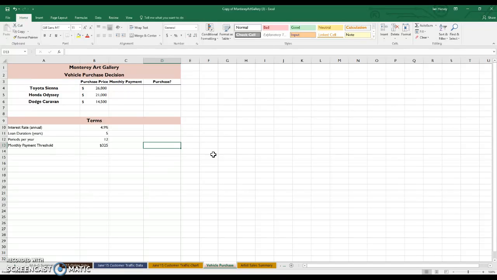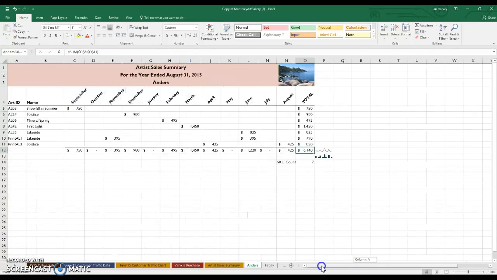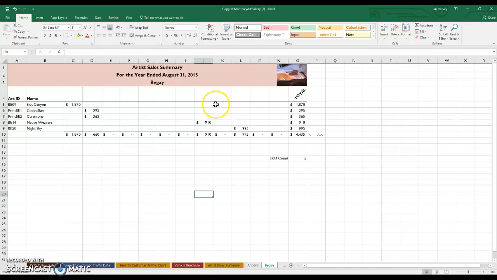Now, we can also copy and paste data. We're going to go to the Anders worksheet, which is right here. You'll notice in the Anders worksheet, I have to drag this over so we can see it, there's all the months here. If I click on Begay's worksheet, they don't have the months. So I'm going to go back to Anders.